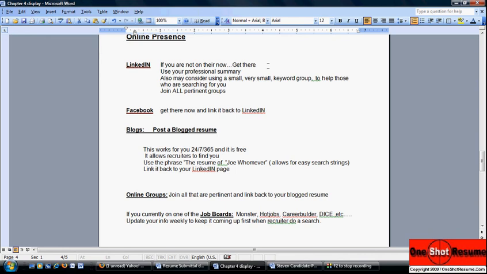This circle that these links make keeps making it easier to find you, and that's what you want to have. You want to have people be able to find you so that you can keep your options open. There's other online groups also. Join all that are pertinent, and then link that back to your blogged resume.